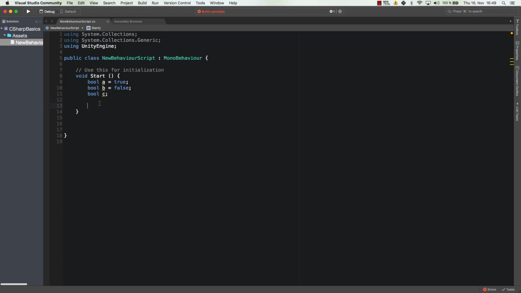Now, for example, if C is equal A and B, what does that return? So what it will return is, it will return true if A and B are true. If one of those two is not true, then it will return false. So C is going to be false here. C is false.